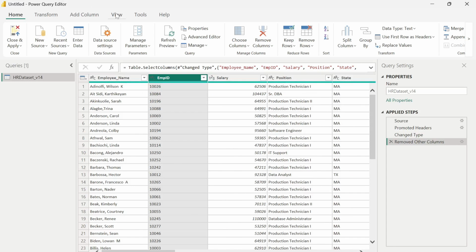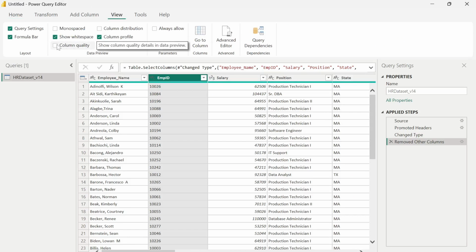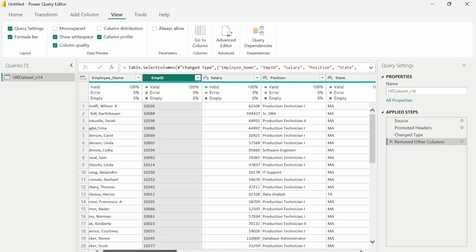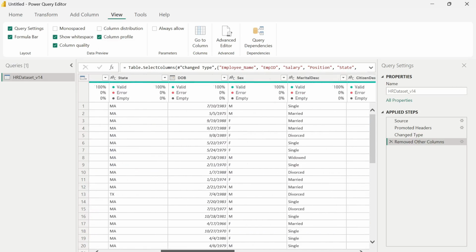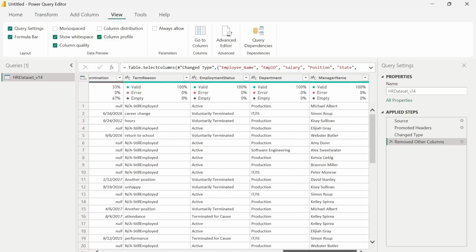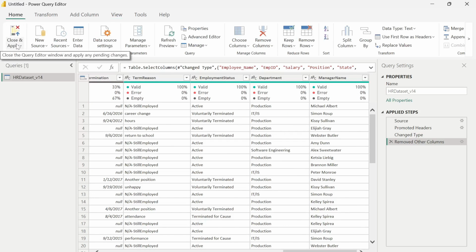Then I turn on the view in order to see my column quality, to check the quality of the individual columns. So as you can see, most of them are at 100%, except the date of termination. And if you look at the column beside it, which is the termination reason, you find out that the ones that are empty are actually because the employees are still employed. So which is fine with this data. Then I will click home, close, and apply.